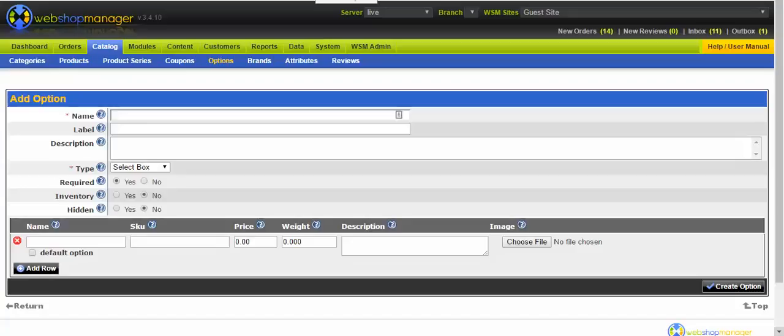Today we're going to be learning about importing option sets and option set values. There are three stages within this process: importing to create the option set, importing to create the option set value, and then lastly to assign the option set to a product. I will be covering in this video how to create the option set. There will be two other videos released to cover the other two stages.